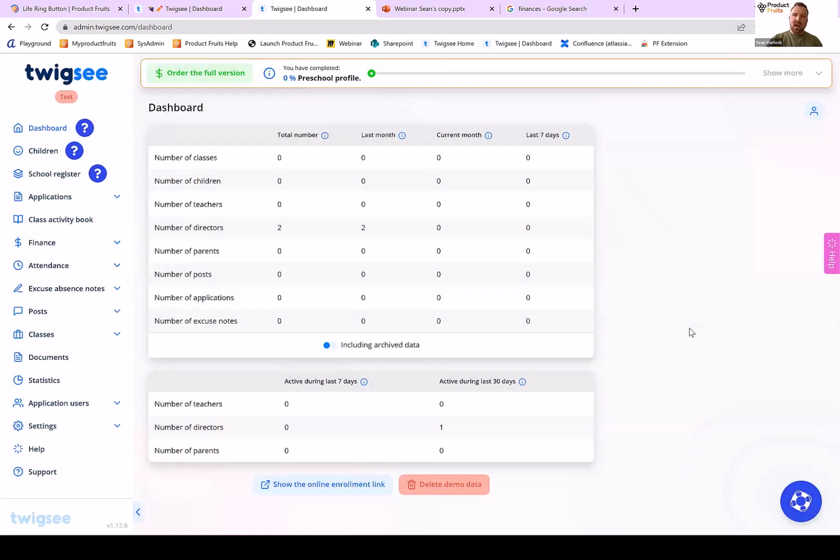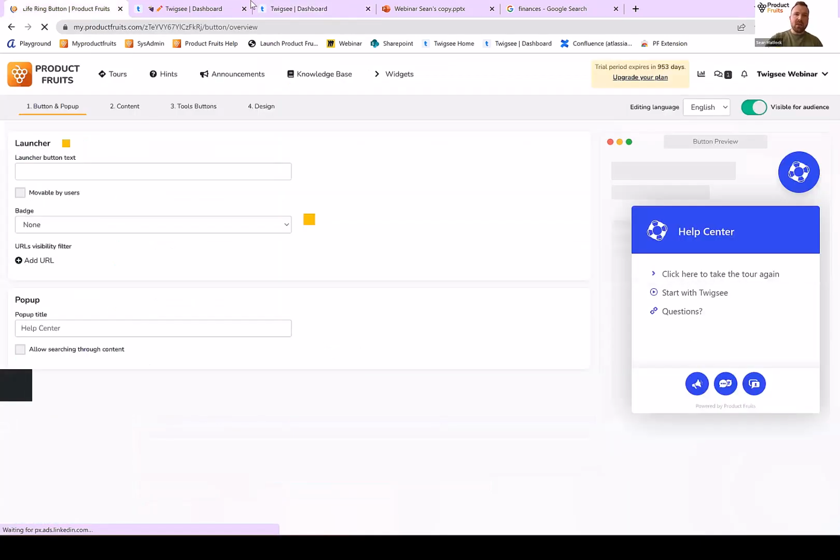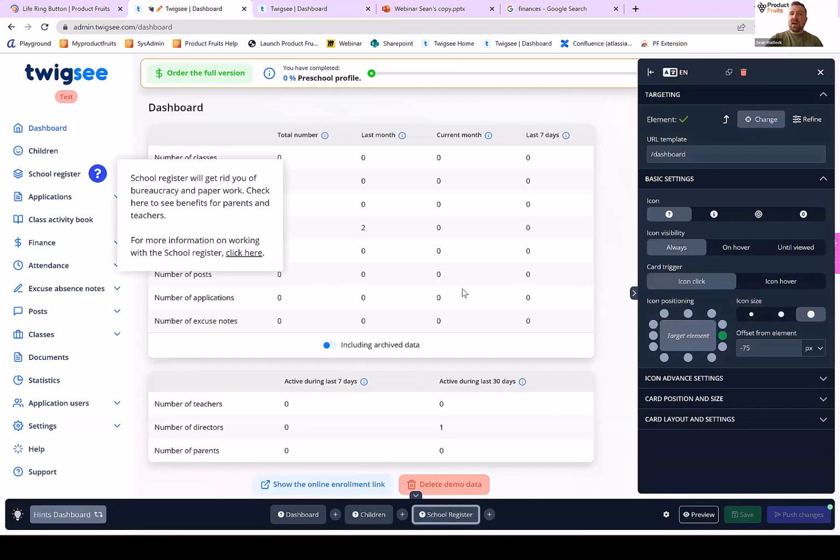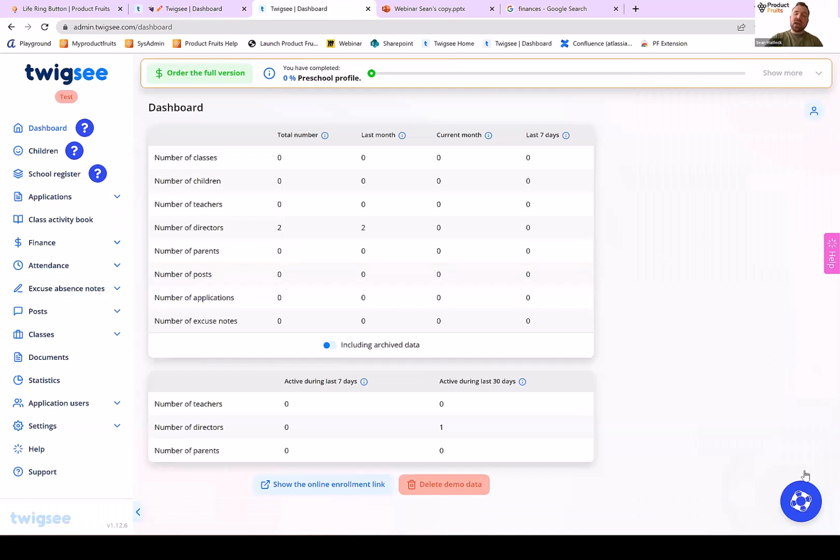Look at what I'm doing. I have the administration page, tab 1 in the top left. I have the editor, tab 2, where I can edit my content. And then I have the live page, number 3, where I can see my live feedback. This is the recommended setup from Product Fruits. This is our typical workflow.